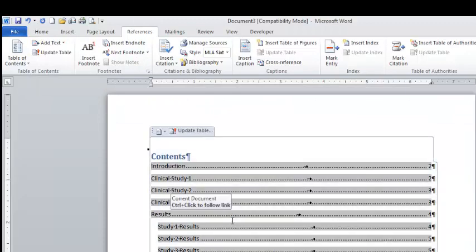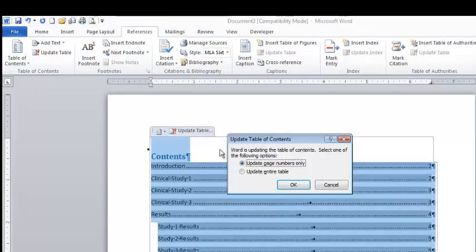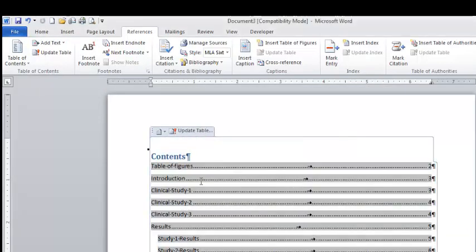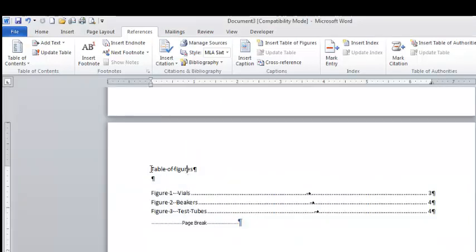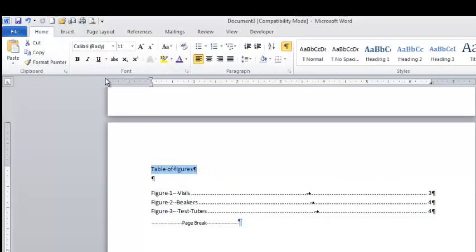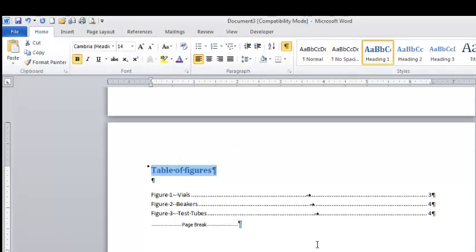So let's update our table of contents. Entire table, and there's my table of figures. Sure, it doesn't look very fancy. I could fancy it up if I like, or how about just change it to heading one.